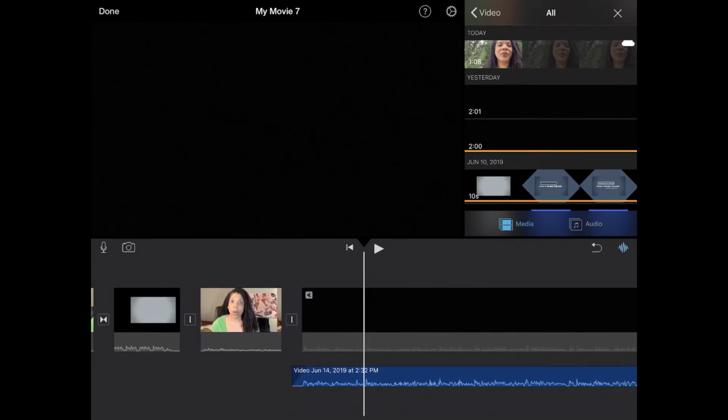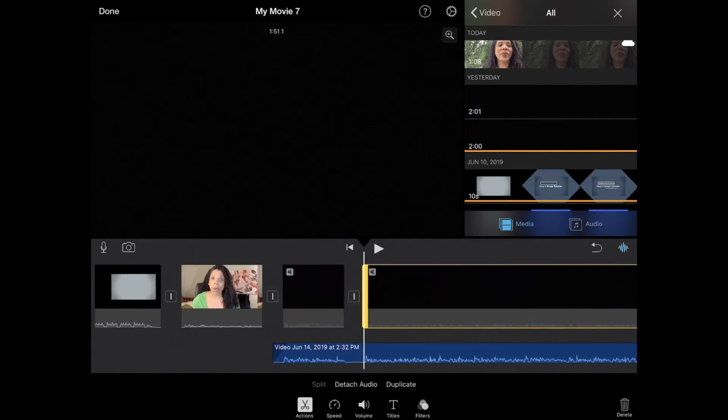I select the black video and then I split it. And I'm going to do the same thing to the audio.